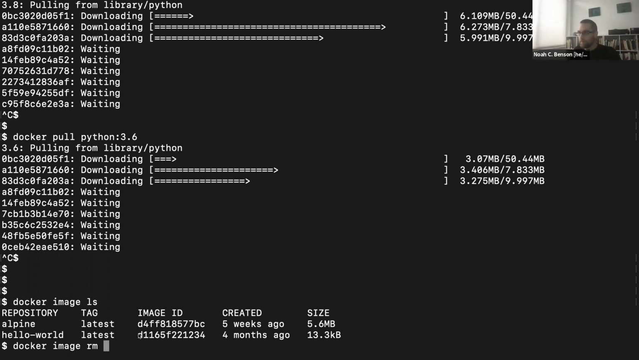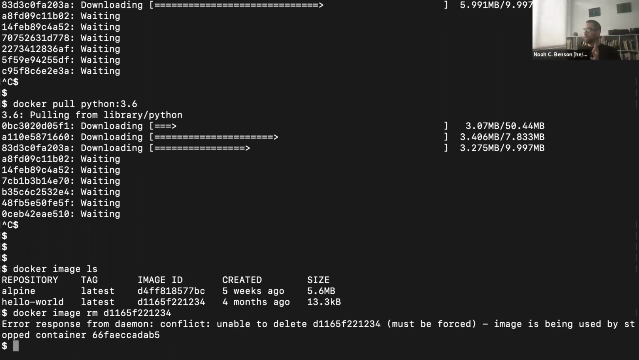and just copy it and paste it down here. You can also delete by name, but sometimes you might have multiple versions of the same name, and so it's usually easiest to delete with the image ID. So if we run that, oh no, we get an error. It says it can't delete this particular image because the image is being used by a stopped container.